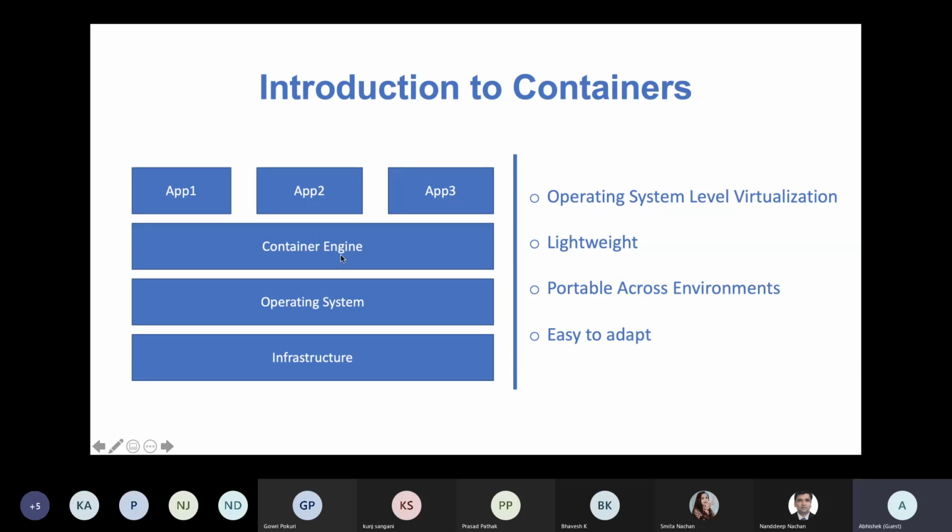But again, why are containers popular? Because when I talk about virtualization, you'll tell me, we already have virtual machines, right? They're also virtualization concepts. Then how is this different? How does operating system level virtualization help us? The answer is it is lightweight. Operating system level virtualization is lightweight because it directly virtualizes the underlying operating system.